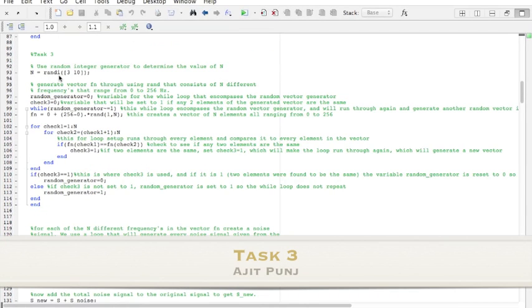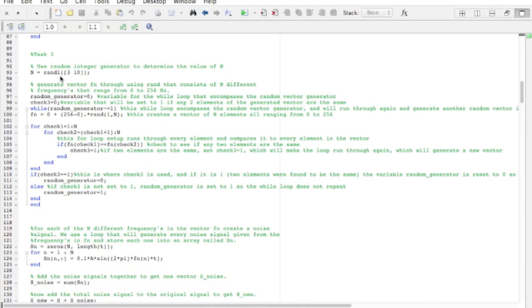In task 3, n is set to a random integer between 3 and 10, and that'll determine the number of random frequencies. Next in task 3, I have a while loop that encompasses all of the vector generator that will make sure that none of the elements are repeated. So this line right here generates the random frequencies between 0 and 256, and they will be doubles and not just integers. This for loop within a for loop right here will check every element of the vector and make sure none of them are repeated.